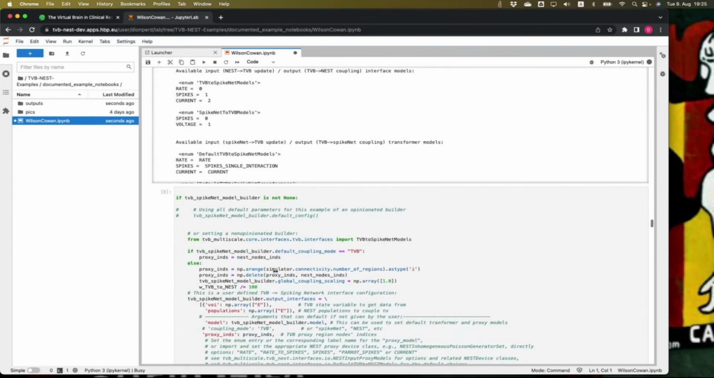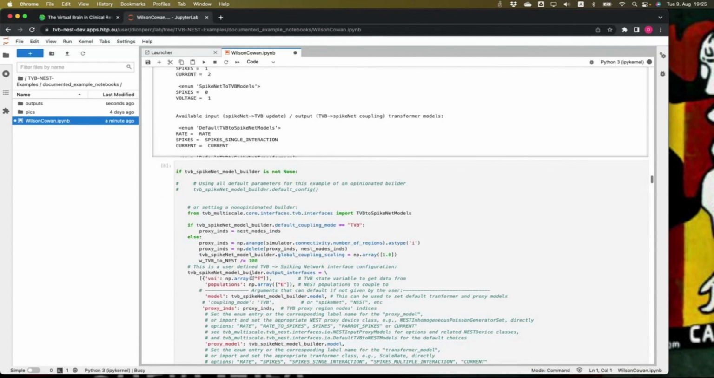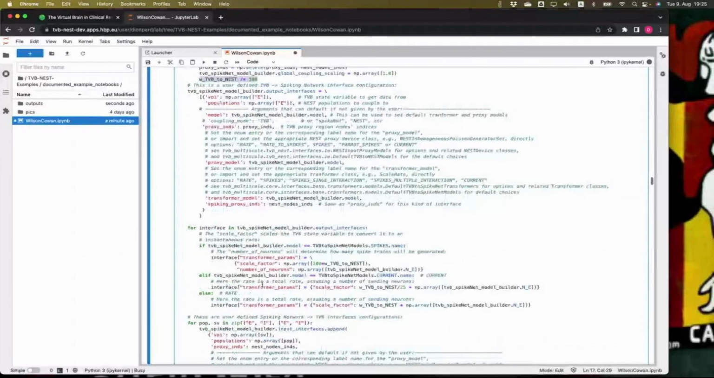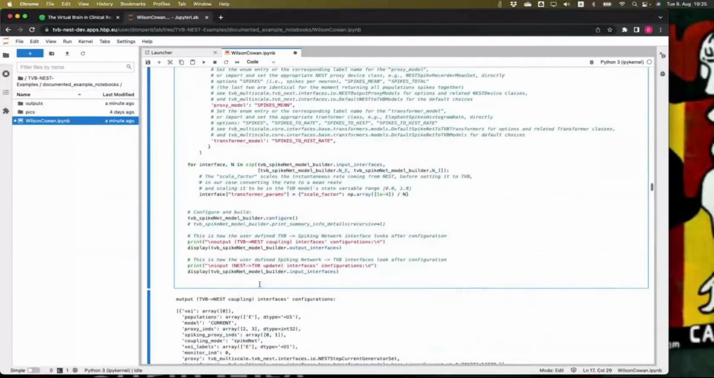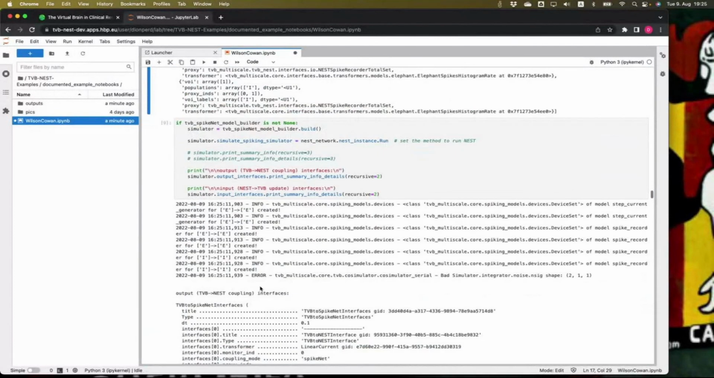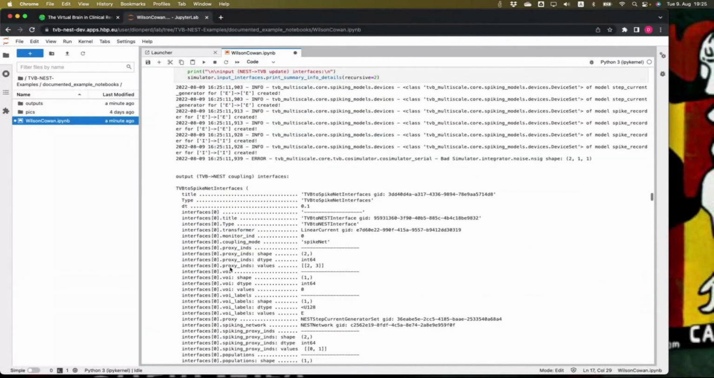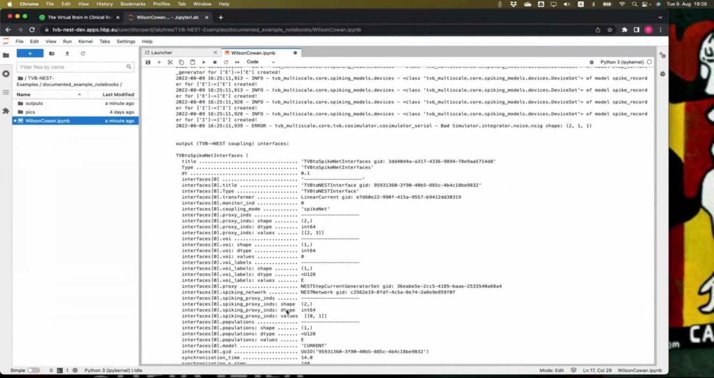So first of all, as coupling is computed now in NEST, the proxy nodes are actually the sending TVB nodes. And second, this coupling has to actually be reduced for the same result, more or less. Everything else is pretty much the same, but now when the interface is created here, you see that the proxy indices now are the TVB nodes, the third and fourth node, whereas the spiking proxy indices are 0 and 1.